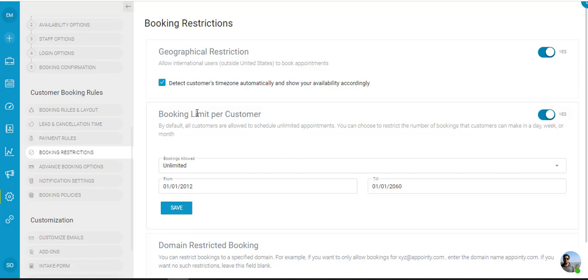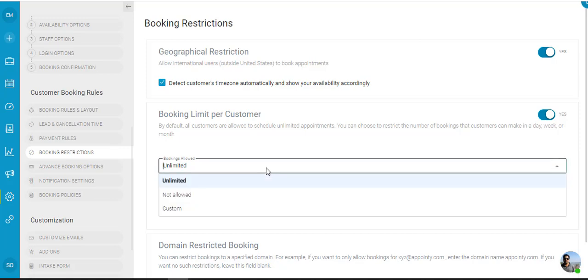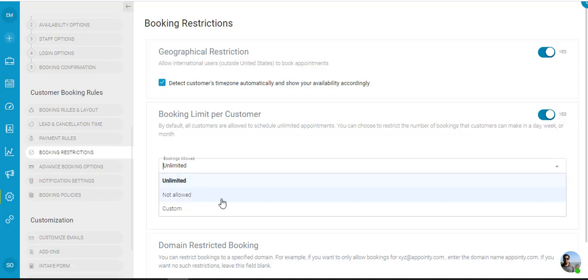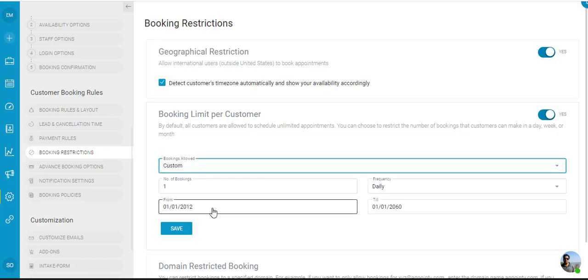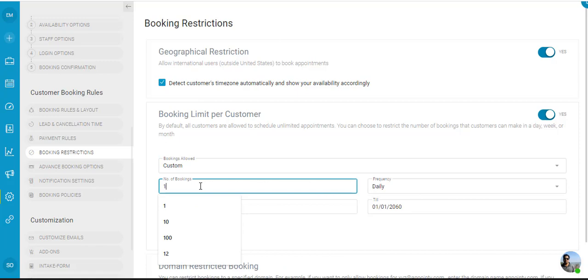The one below that is booking limits per customer. So basically you can limit the amount of bookings a customer can make. By default it is unlimited, but we also have either not allowed, which means none of the customers are going to be able to book. Then we have a custom setting, so you can set a number of bookings, let's say 1, 5, 10, and then you can set the frequency.